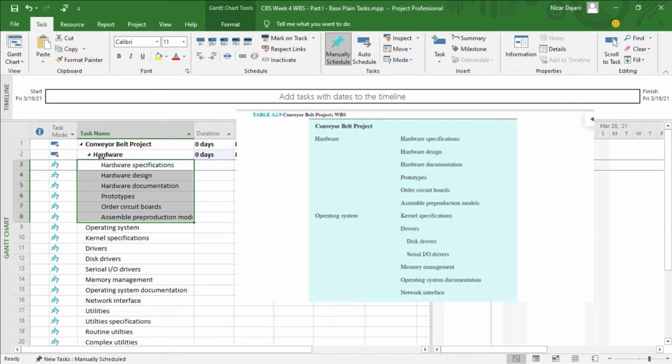And now you can see that under my project, I have a summary subsection called hardware, and under the hardware summary, I have these tasks. So now I need to do the same for the remainder of the tasks.